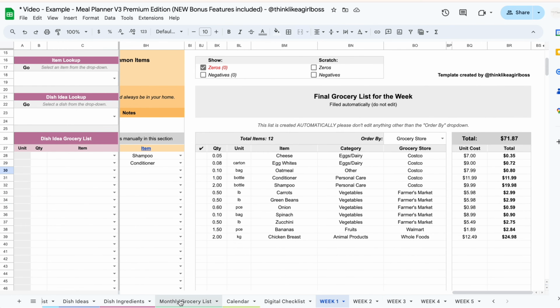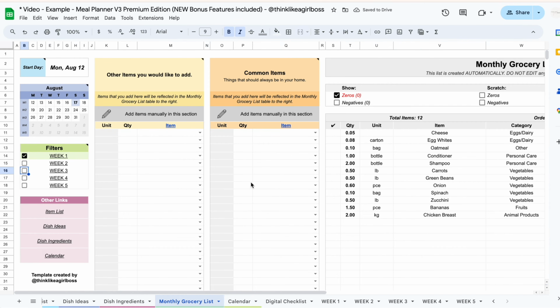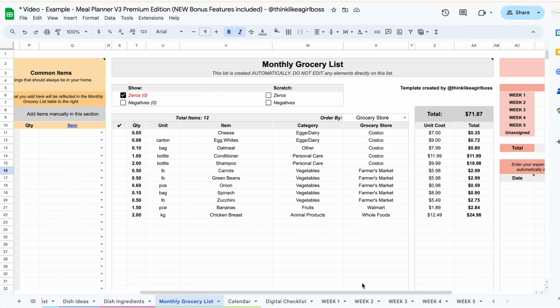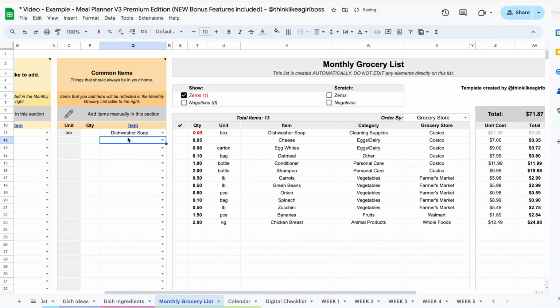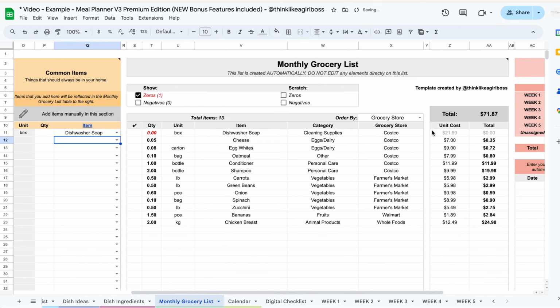And then the list in the monthly grocery list tab looks exactly the same way as the list in the weekly tabs that we just went through. And the same thing applies over here. If you add an item without a quantity, it won't be taken into consideration in the total.